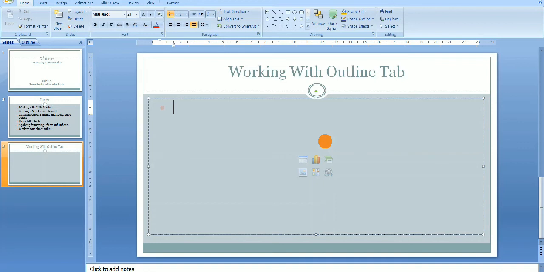Then you can edit the text entries and rearrange the text on the slide as needed. It means you can change the place of your text from where you want to move it. If you don't want the same place and want to change it to another place, then you can change it from that outline tab. Also, you can hide or display the text level. Okay, so let us see how we will work with the outline tab.